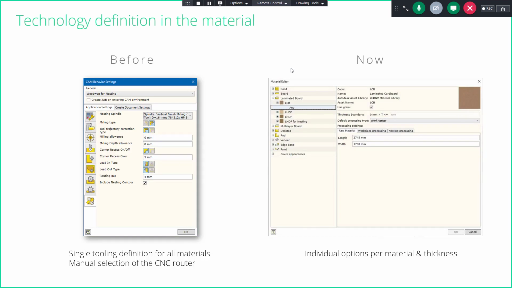One of the key features in this nesting release was the fact that we placed the tooling options inside the material definition. How was it done before? Those of you who used nesting functionality in the previous version know that we could define something like a nesting machine and then assign a tool and so on. But what is bad here is that we cannot differentiate the tooling according to material properties.